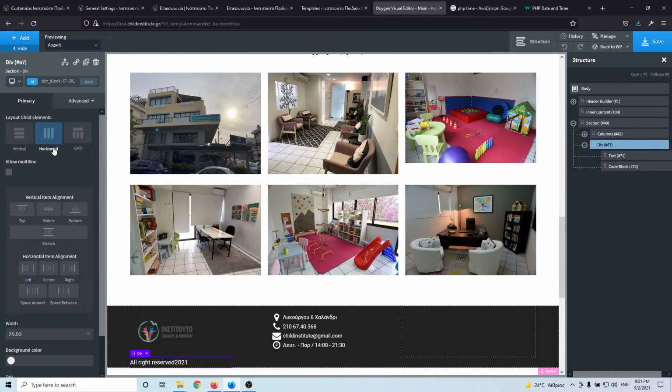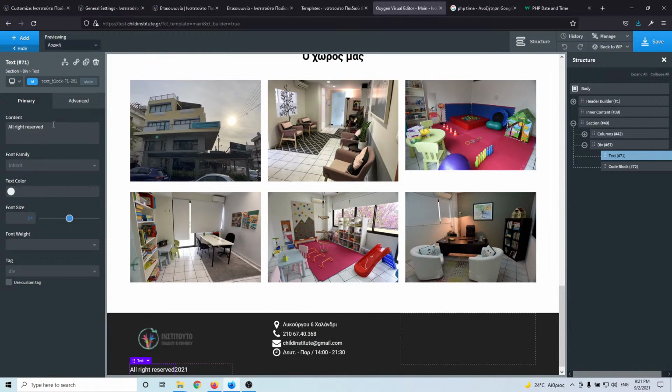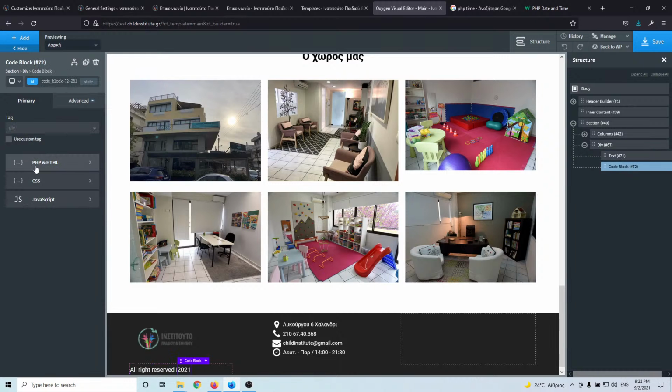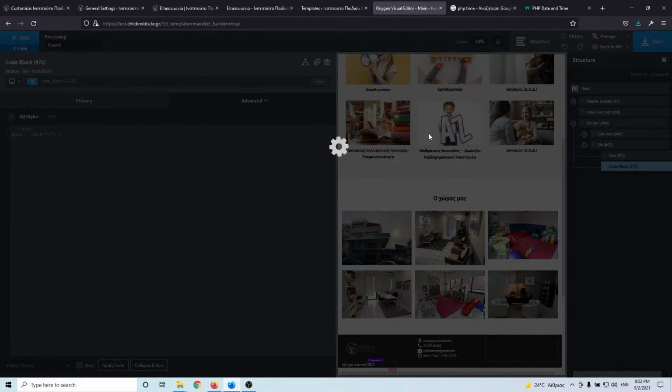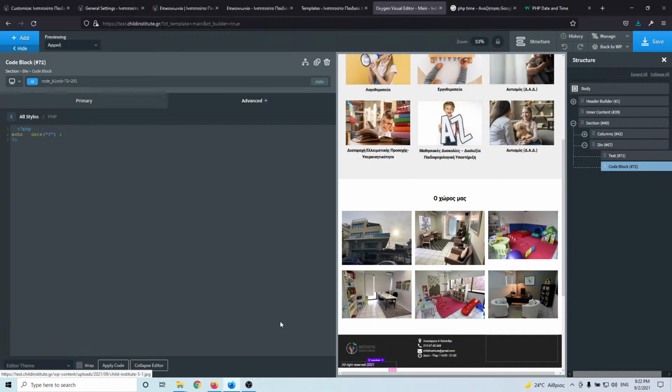to be horizontal, and then we can go and say, all right, reserved, give it a space, and then this, remove the dots. Yeah, remove the dots. That was my mistake. Okay. And let's go again to the code block, and we don't need that also. Okay, so now I can have something like that. Apply code.